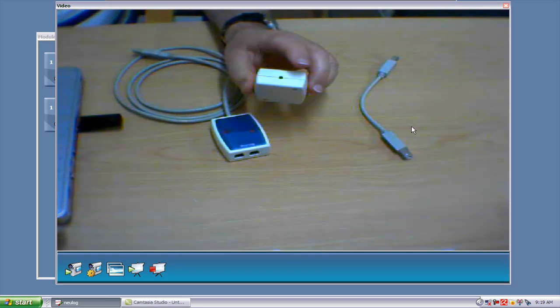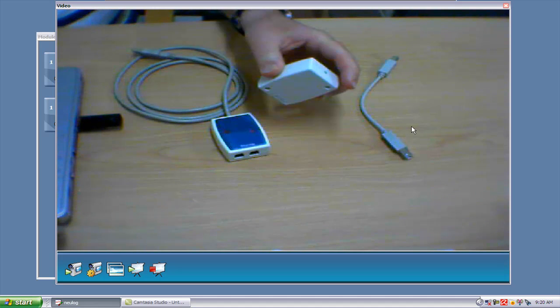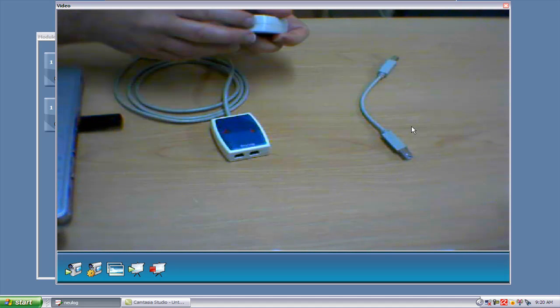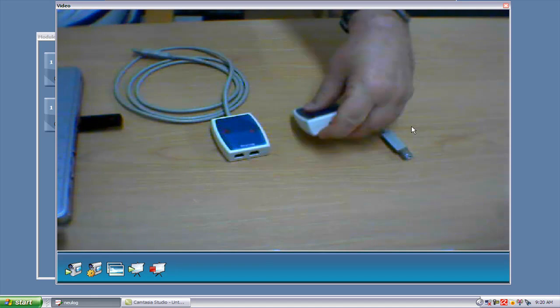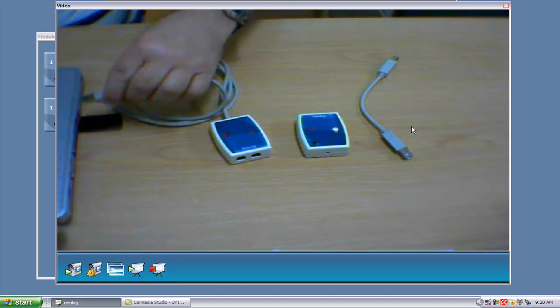So this is a light sensor. Light is sensed through this hole. It's connected to the computer through a USB bridge through these ports. And this is how easy it is to set up.